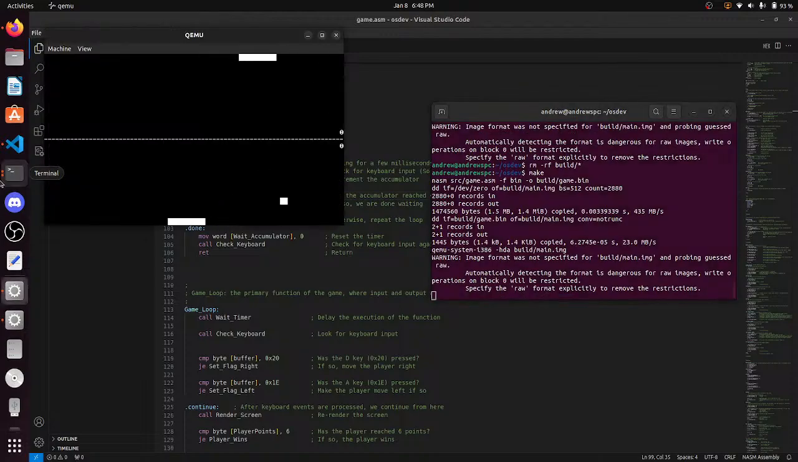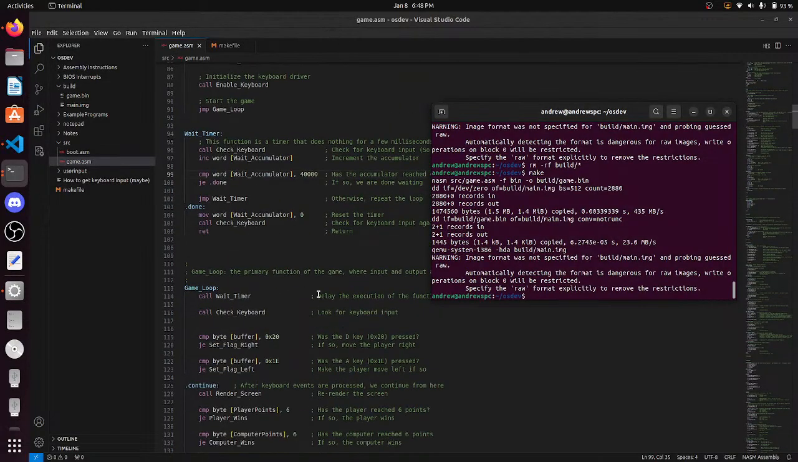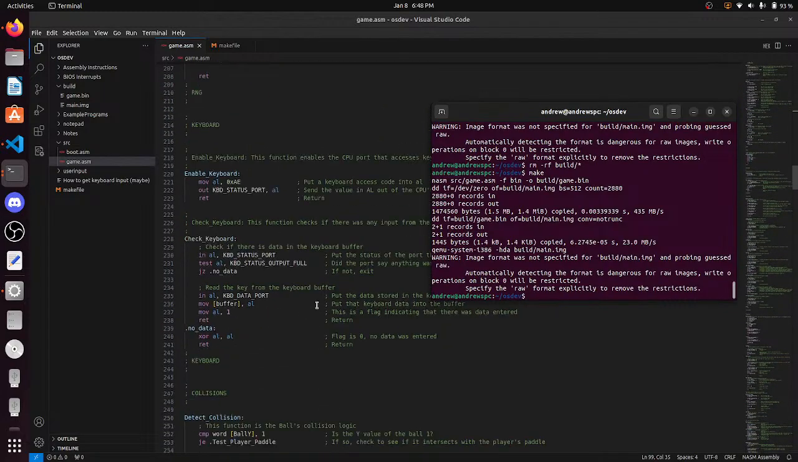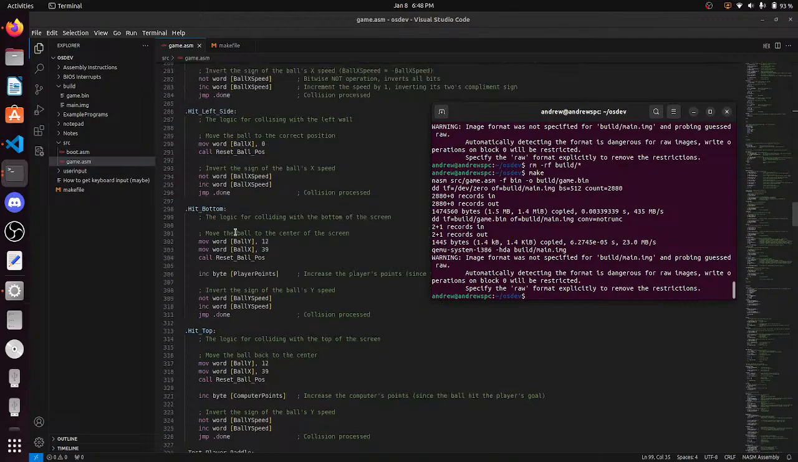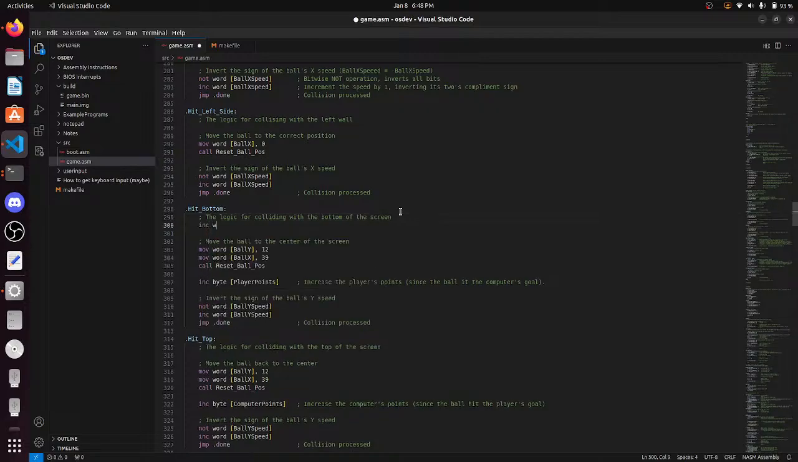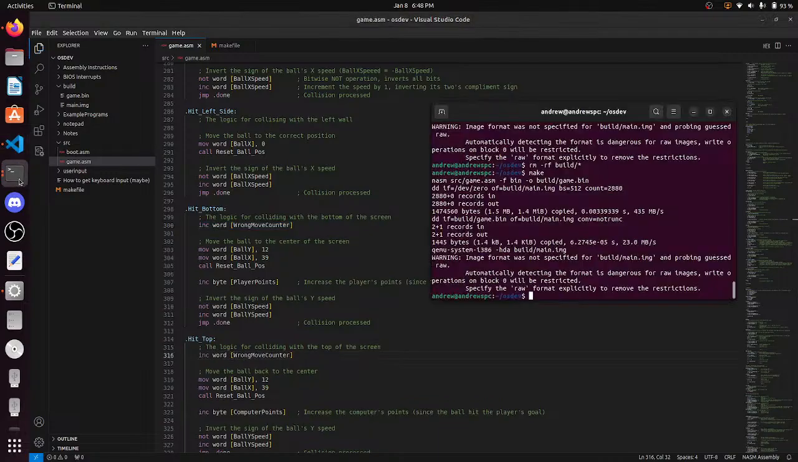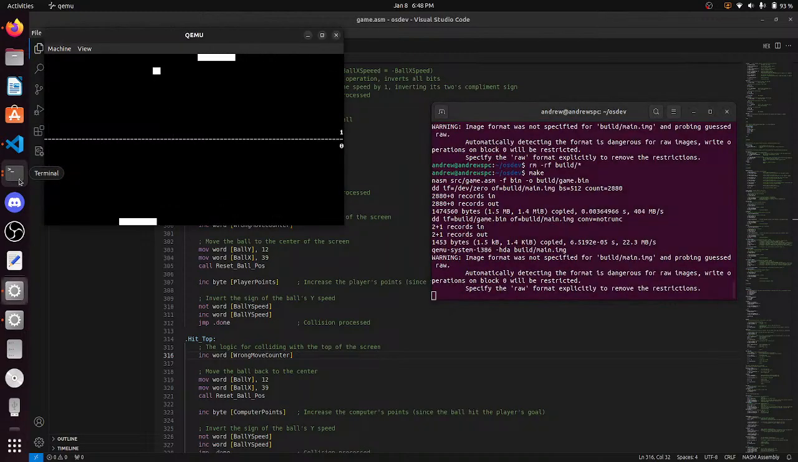Like, if it hits the bottom, the computer will not stop making its mistake. I mean, do I just... If it hits the bottom, do I increment the thing? So inc word move wrong move counter. And then do the same thing with hit top, I guess. Nope, doesn't stop doing it. Not until the ball hits the computer's paddle.